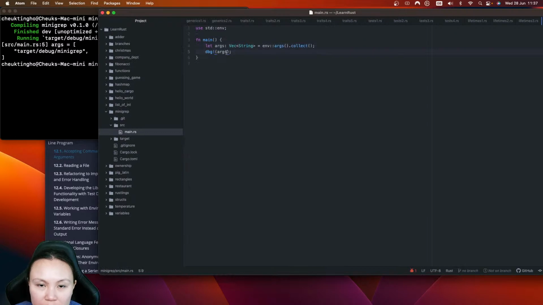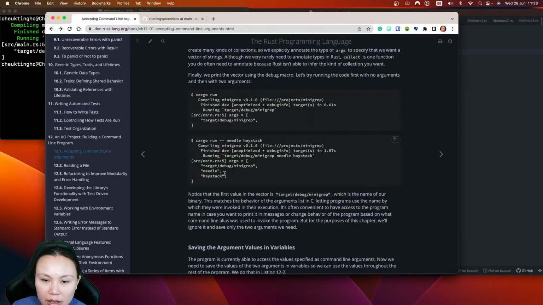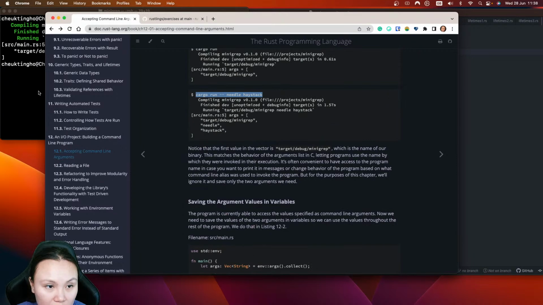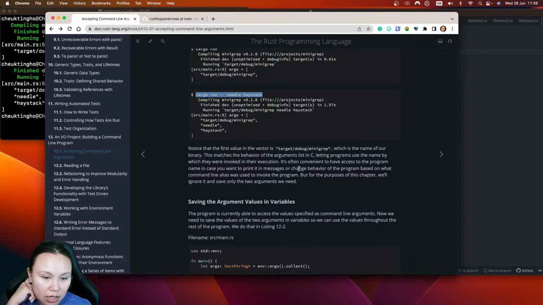So yeah, we try to debug arg, to see what arg is. So far we didn't put anything after cargo run, so we got only one thing, which is the name of the process. So the first thing is always the name of the process. So if we do this, then we have needle and haystack. So it's the second two. So yeah, we ignore the first one. It's just the name of the process that we're running.